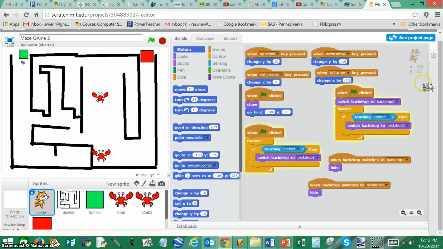Feel free to take a look and use this code. Feel free to pause the video as you go through and create your own game. You can create a maze game or any other type of game as an option.